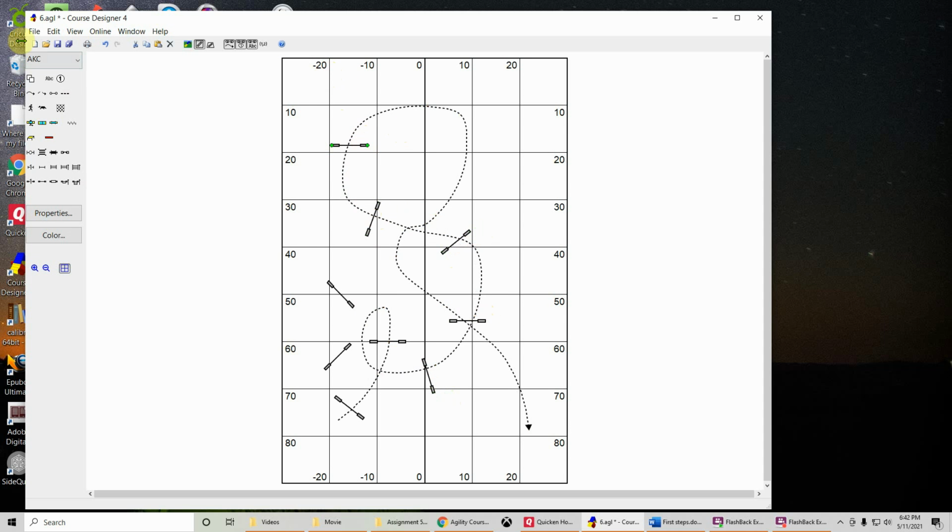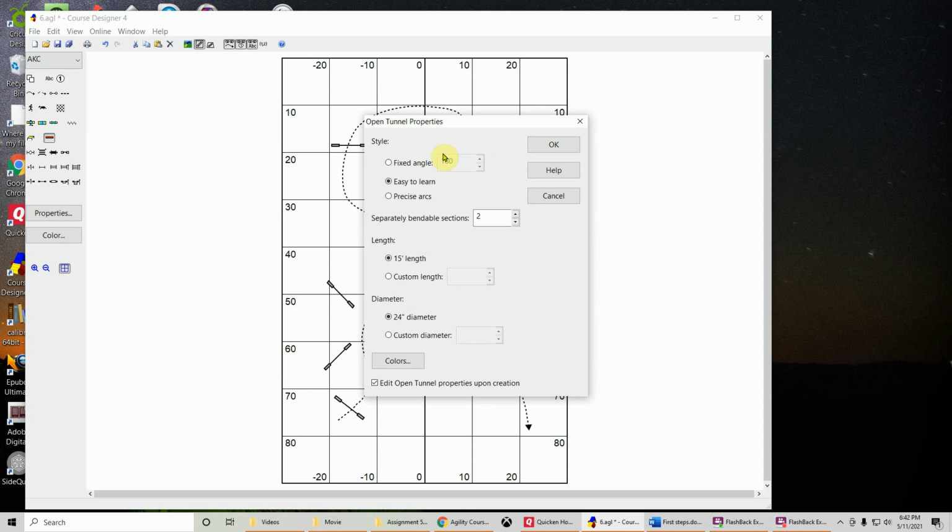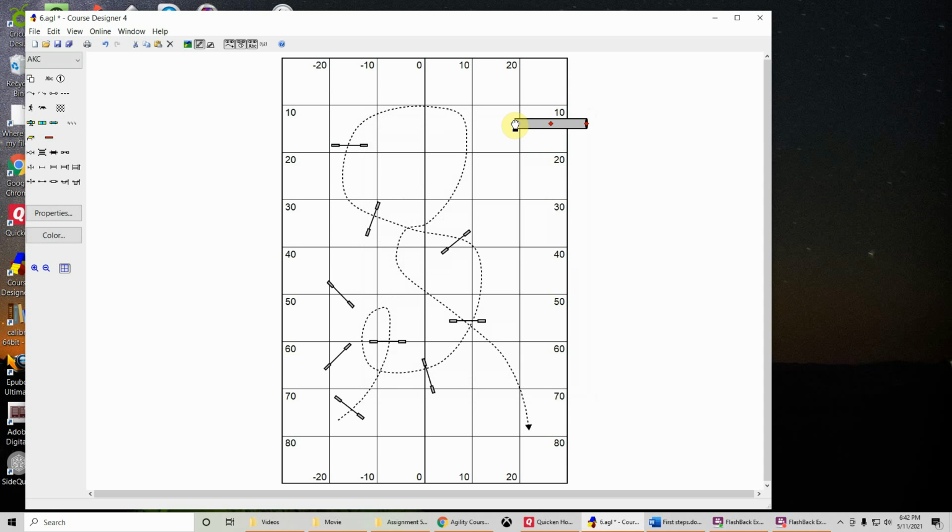I don't have a tunnel on here yet, so let's grab a tunnel. In Clean Run Course Designer, I like to use easy to learn with two bendable sections. We're going to use a 15-foot tunnel. I like the two bendable sections because I can just literally drag it where I want it. So the dog is coming from this direction and they're going to exit that way.